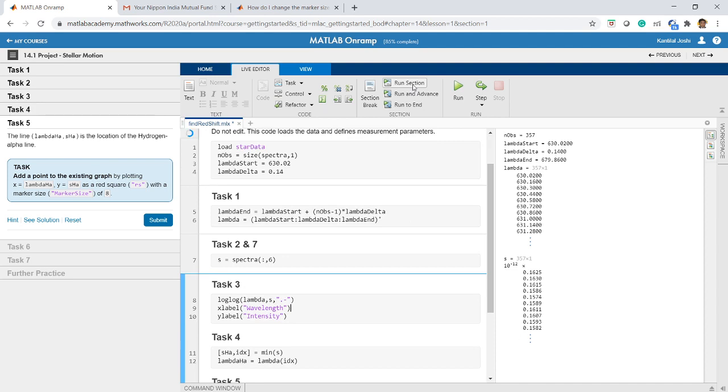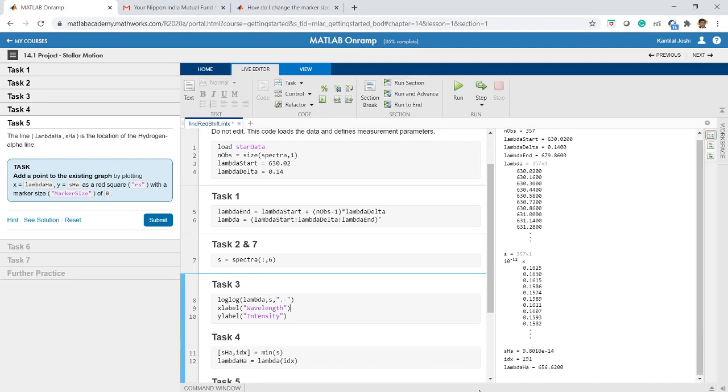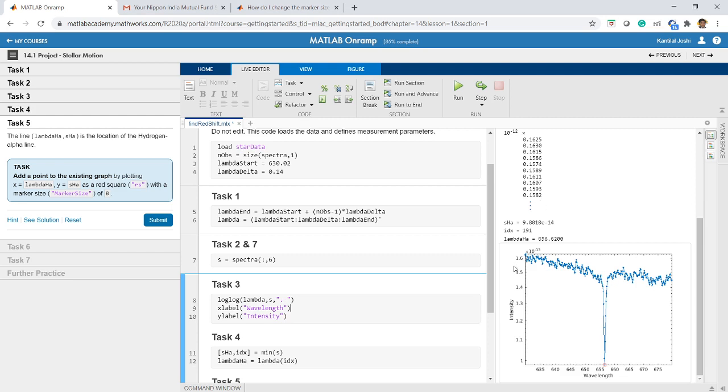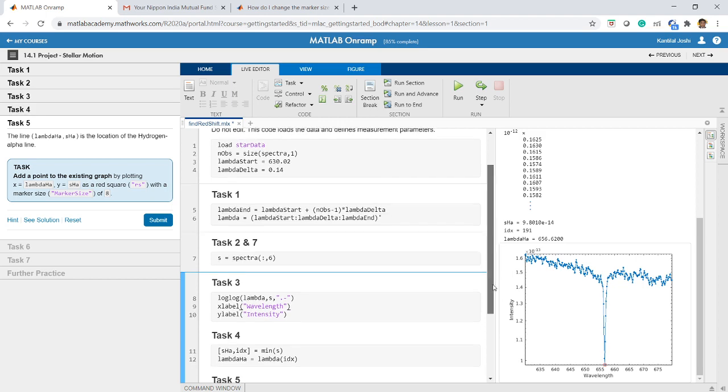So let me run this section and check what is the output that we are getting. Okay, so we should get the graph as the output. Yes, so we got this graph. You can see here, you can see this. So the graph is the output. Okay, let us move on.